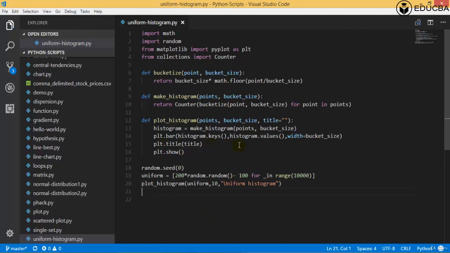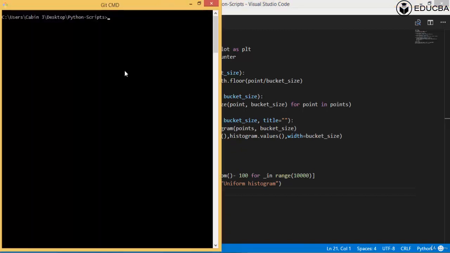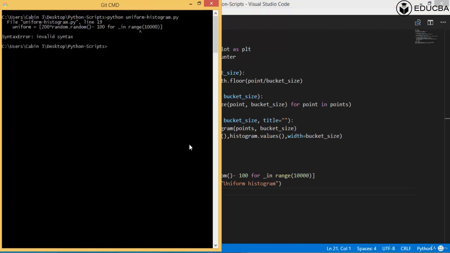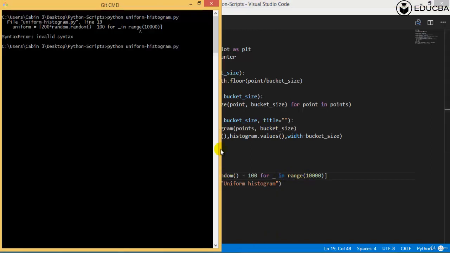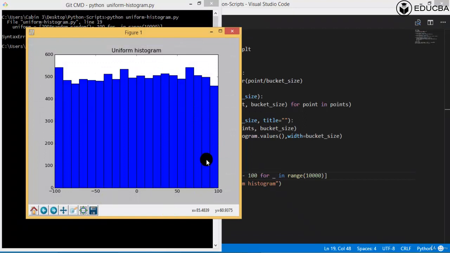After this, the next important thing is we'll go to our code base. This is my code base, and here I'm going to plot our values, so that will be Python uniform histogram. Here I'm getting an error with the range values, so let's fix this part. In range, the parameter which is needed has to be mentioned. Now just run the code. So this gives me the uniform histogram.